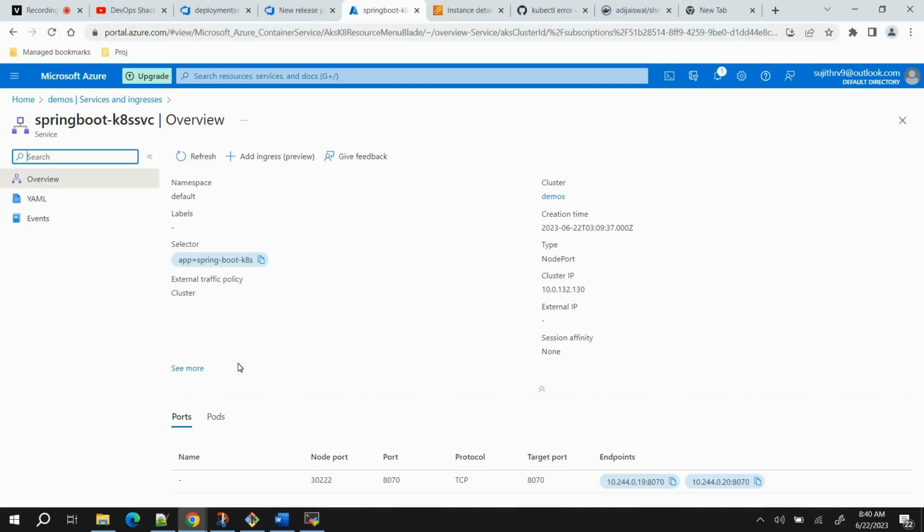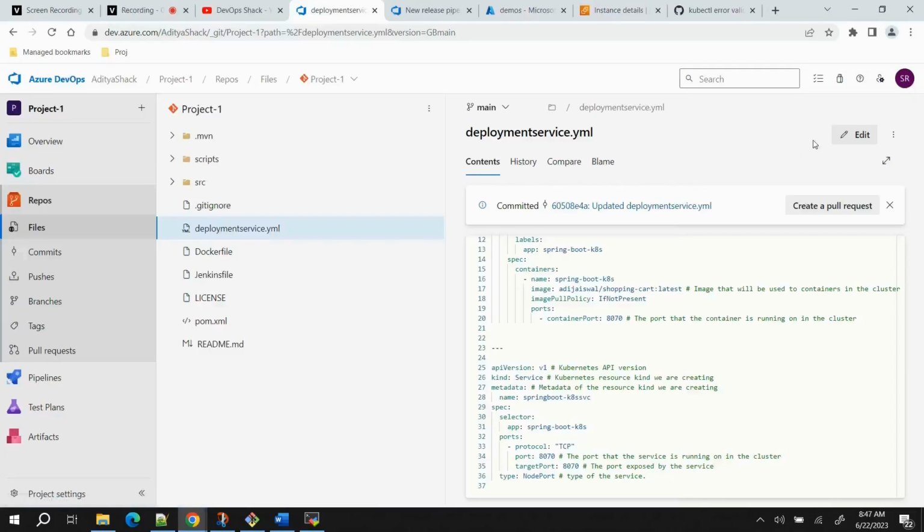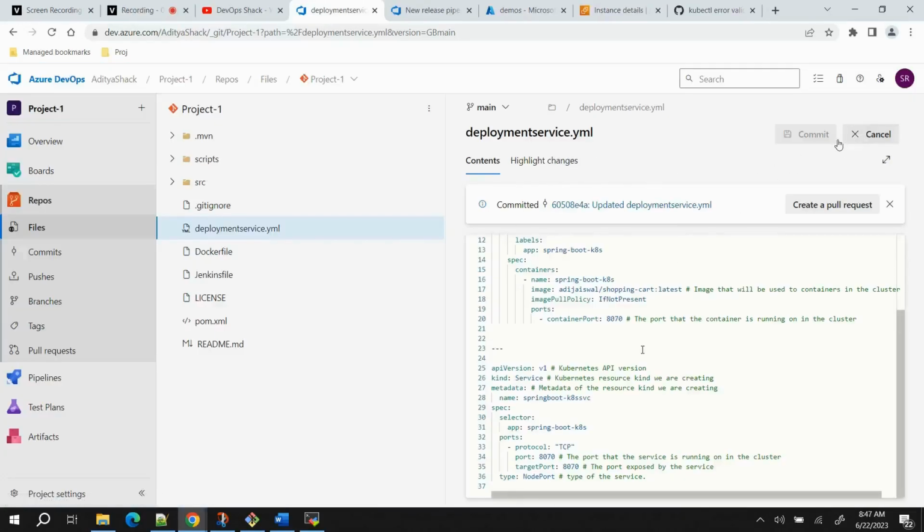Okay, now coming to the part of how to access it, so let's do that. Okay team, to access the application, a few changes I guess we need to do, not a big one but very small. In place of node port, we should use a load balancer. What it will do is create an external IP address using which we can access the application. So first of all, I will just commit this.